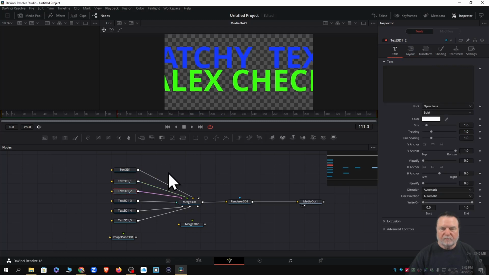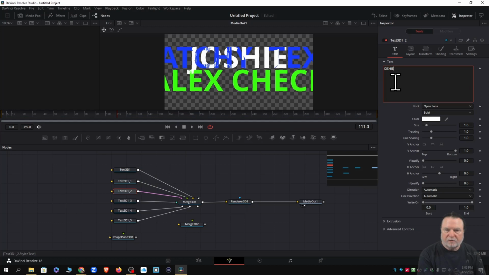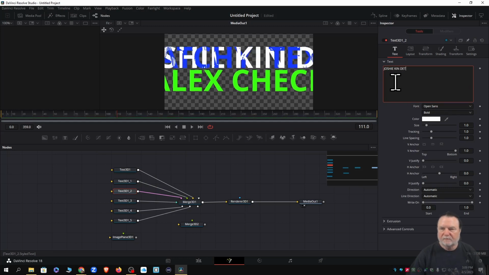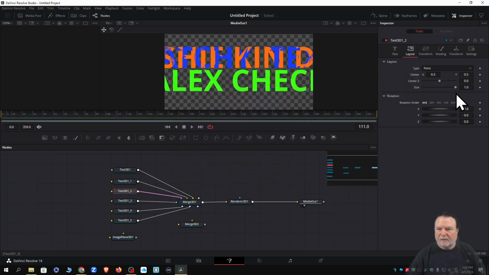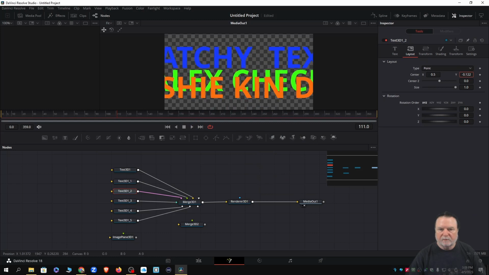And we do the same thing here. We'll go in here and we'll go with Josh Kinder, with the space, but without a T. And we don't know Josh's favorite color, so we'll just make it about like that. Go OK. We'll go into the layout. We're going to drop it down as well.